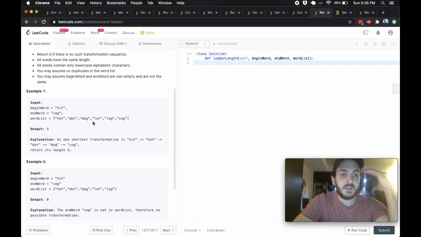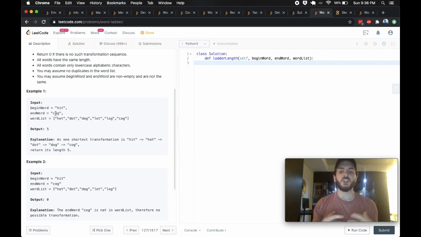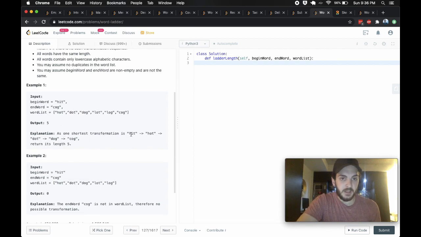Now, to give you a specific example, imagine we had hit and cog as our words, and we need to find out how to get from hit to cog by changing at most one letter at a time, with the condition that one letter change needs to result in a word that is in our word list. In their example, the shortest way there is to go from hit to hot. So the I becomes an O, and notice that hot is in here.